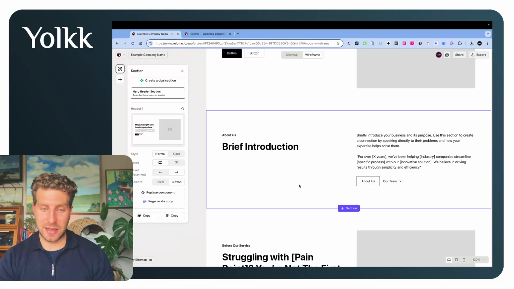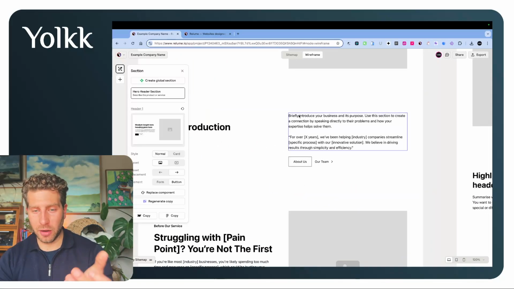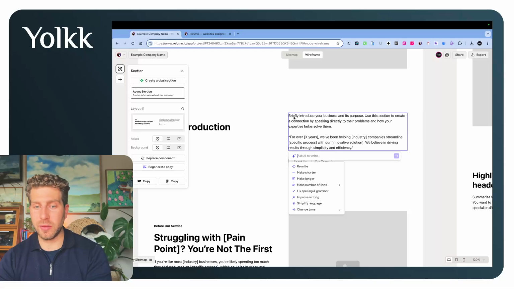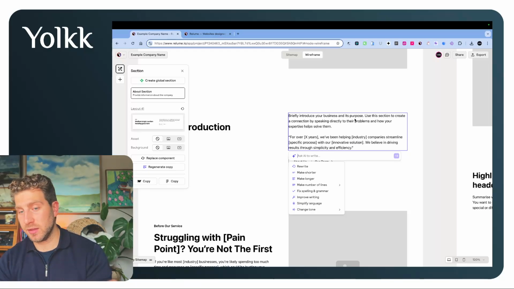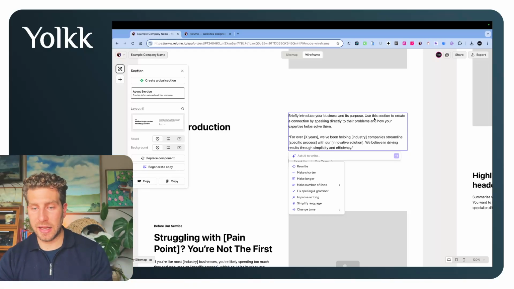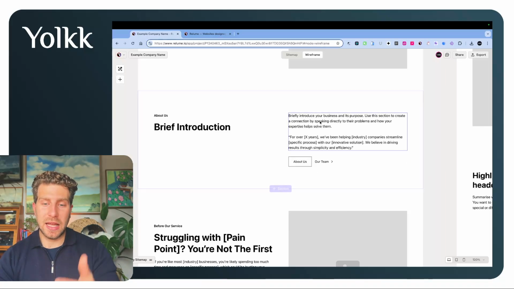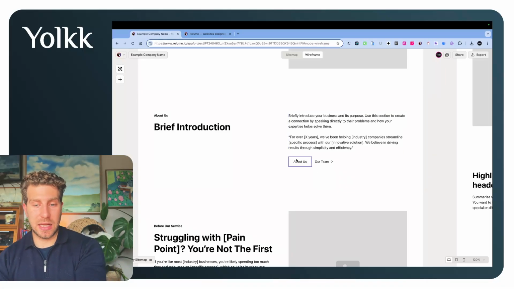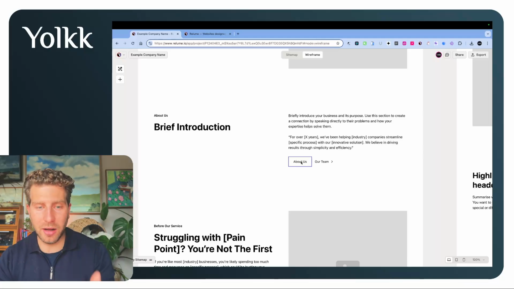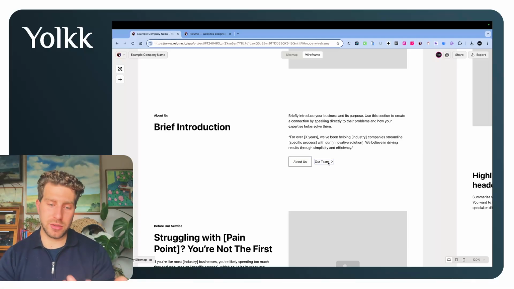For instance, this introduction here, I've really tried to make it simple what should go there, i.e. briefly introduce your business and its purpose, use this section to create a connection by speaking directly to the problems and how your expertise helps solve them. And of course this section might tell them to go, if you want to learn more about us, click on the about page or the team page.